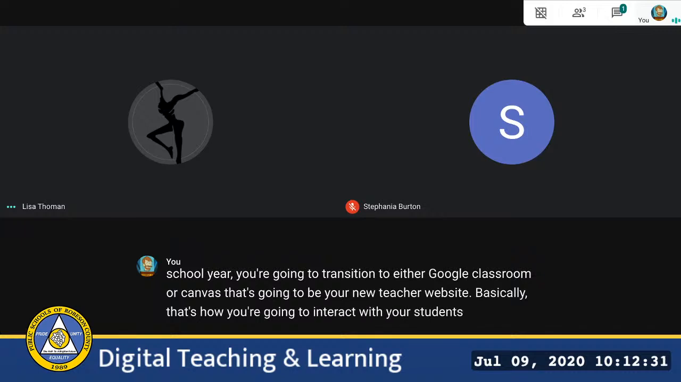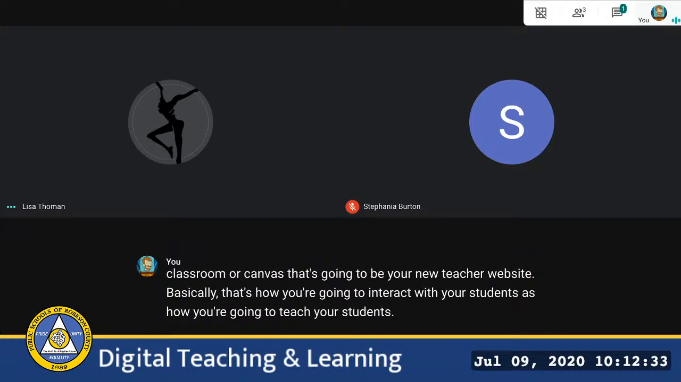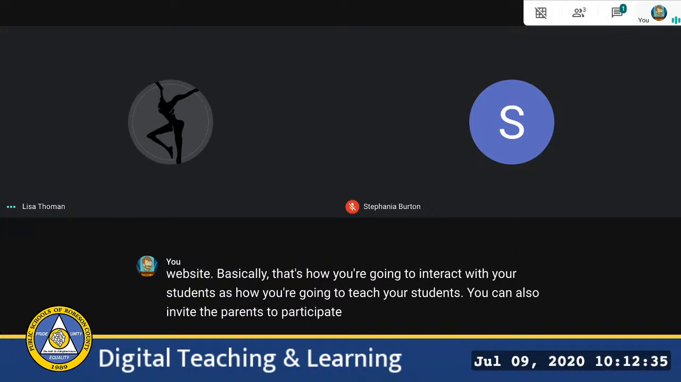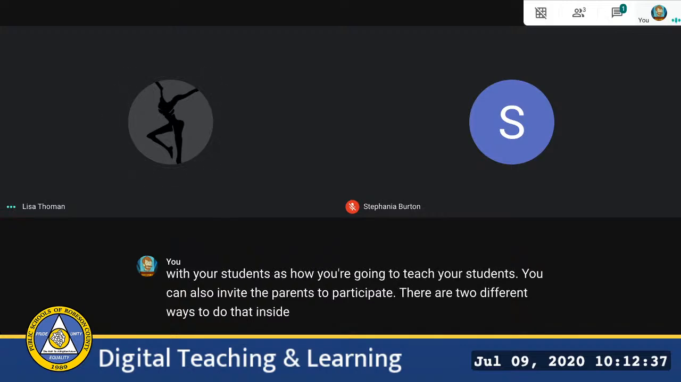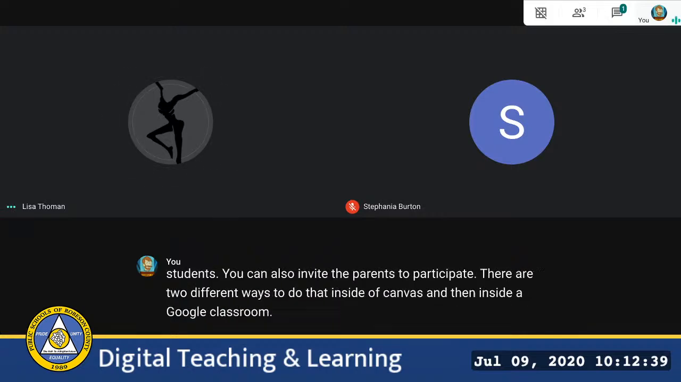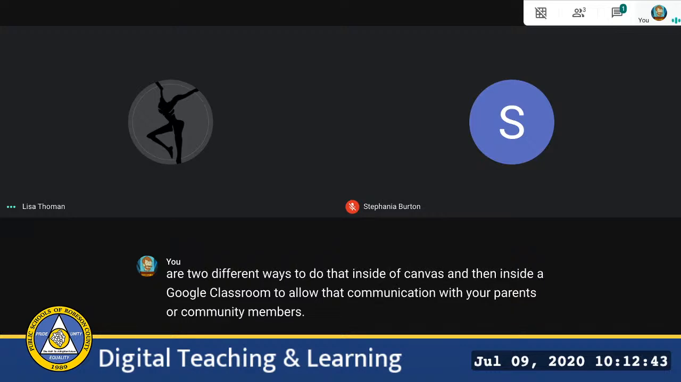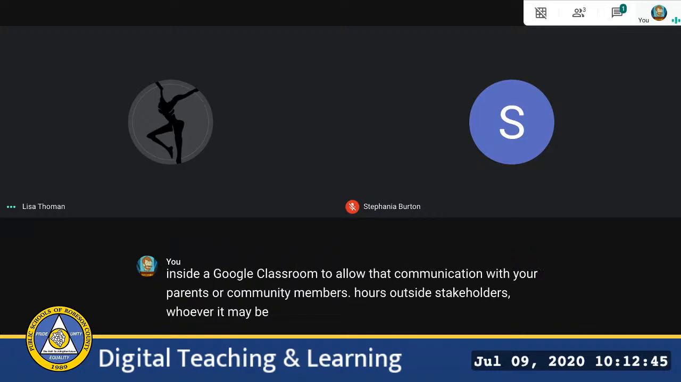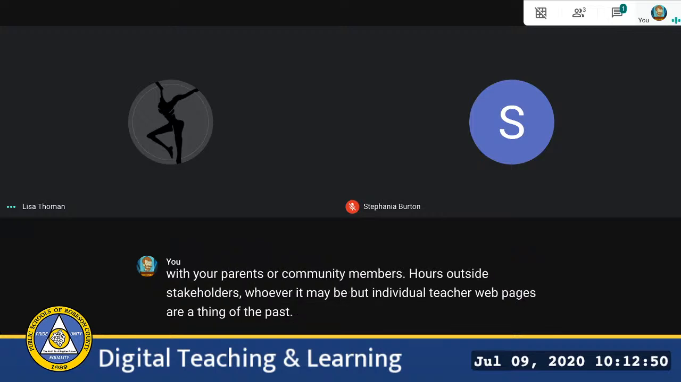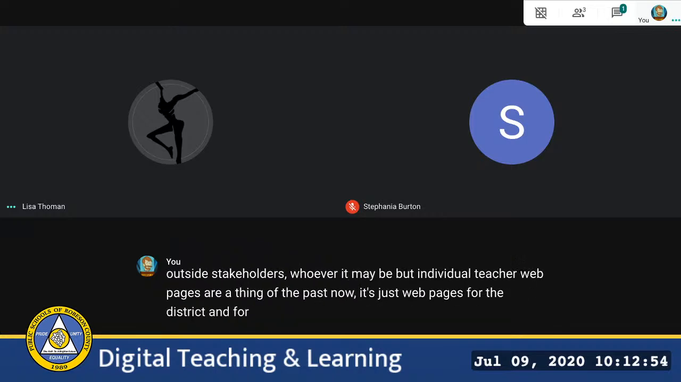You can also invite the parents to participate. There are 2 different ways to do that, inside of Canvas and then inside of Google Classroom, to allow that communication with your parents or community members, outside stakeholders, whoever it may be. But individual teacher web pages are a thing of the past. Now it's just web pages for the district and for the schools, and then obviously anything that's housed at those levels, but not individual teacher web pages anymore.